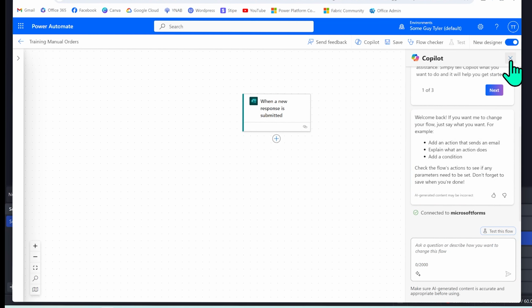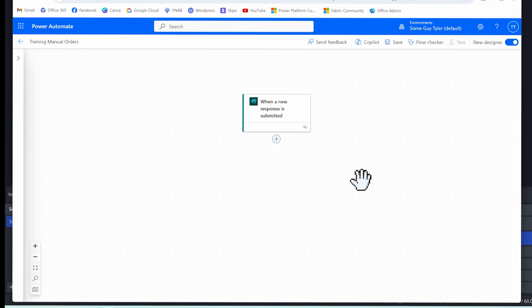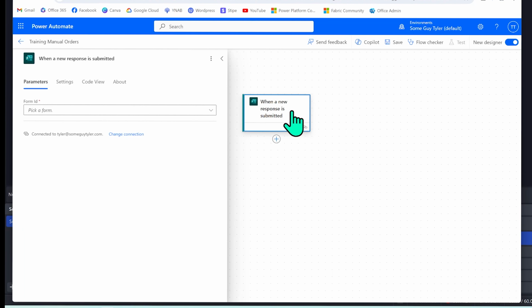But we're going to close it for right now because today we do still have a job. So in the middle of our workspace here, we have our trigger, when a new response is submitted. We're going to click that and we need to pick our form. Well, since I created this Microsoft environment just to do stuff like this, boom, only one form available.